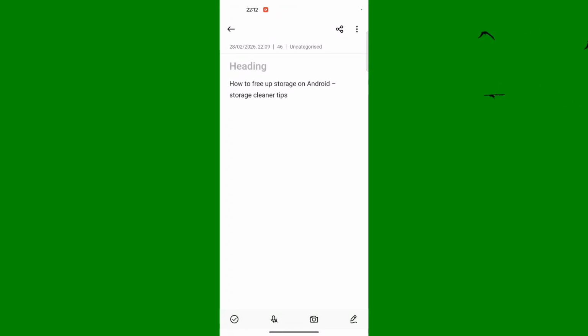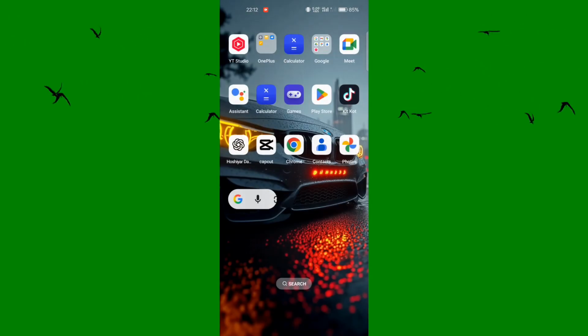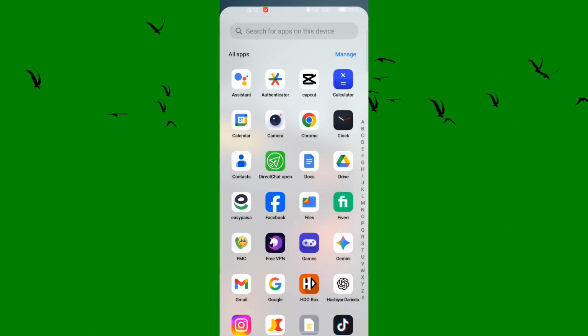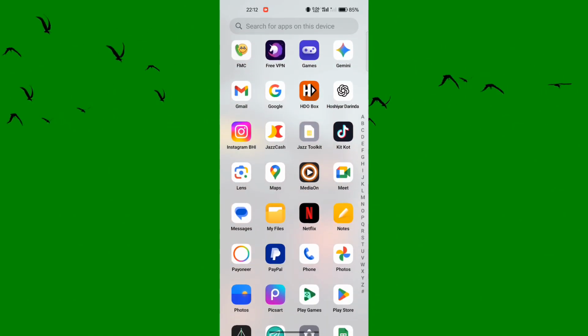How to free up storage on Android: storage cleaner tips. So hello guys, in this tutorial video I will give some basic tips you can use to clear your Android storage. So our first tip will be, we will simply go to the file manager in our mobile phone.